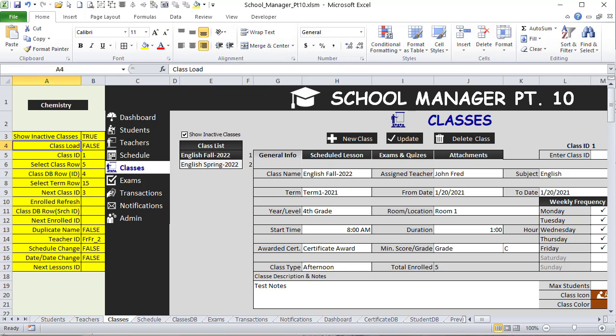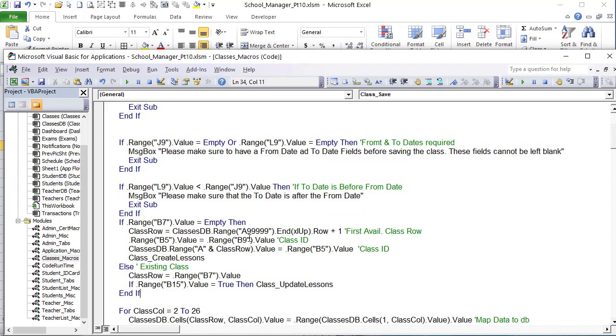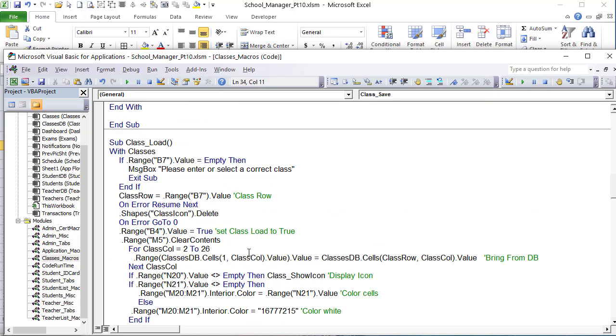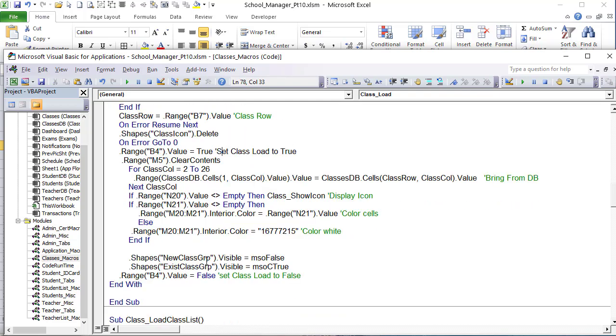Let me double check that inside the class load. We want to make sure that B4 goes to true and then back to false. So we're going to look for that macro right down here. That's the one we wrote last week, class load B4. Let's set that B4 to true. That's what we want. And we want to make sure it goes to false before we finish, which it does. Good. So now we know that that's right.